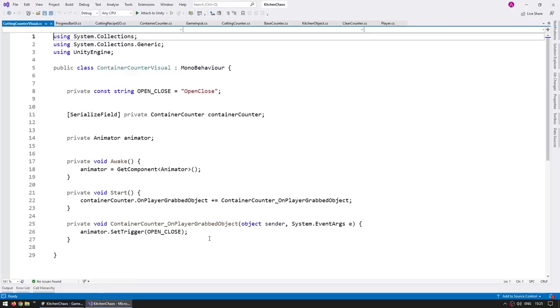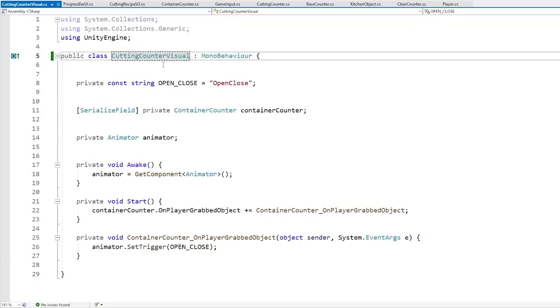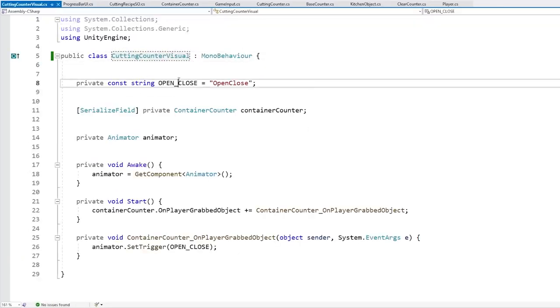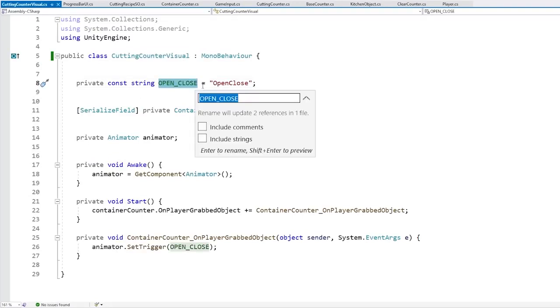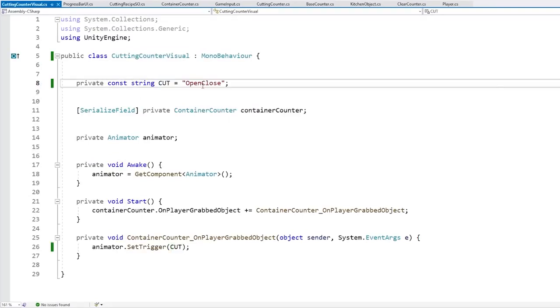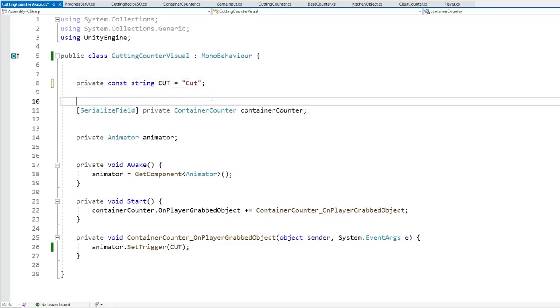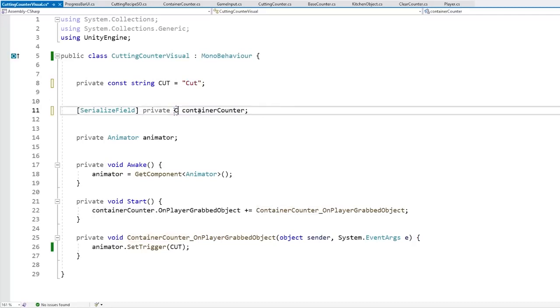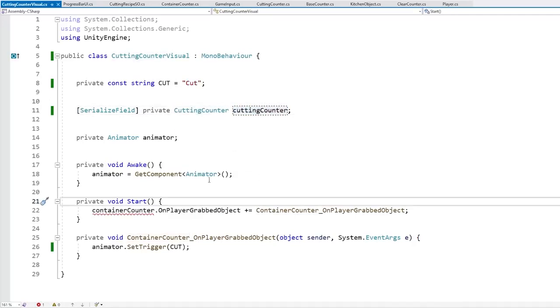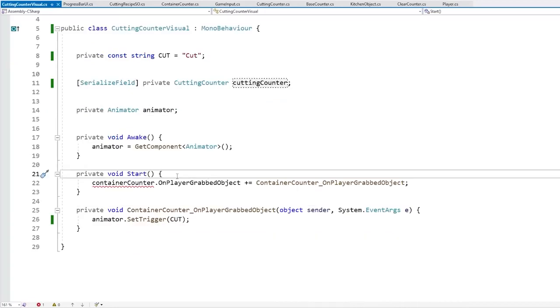Okay, let's open. And over here, let's rename the script. So the cutting counter visual. Okay, great. Then for the parameter, let's rename this. Instead of open close, it's going to be called cut. And for the string, it's cut. Again, make sure you write it case sensitive. Make sure it's all correct. Then instead of having a container counter, we've got a cutting counter. And finally, we just need to listen to the correct event.